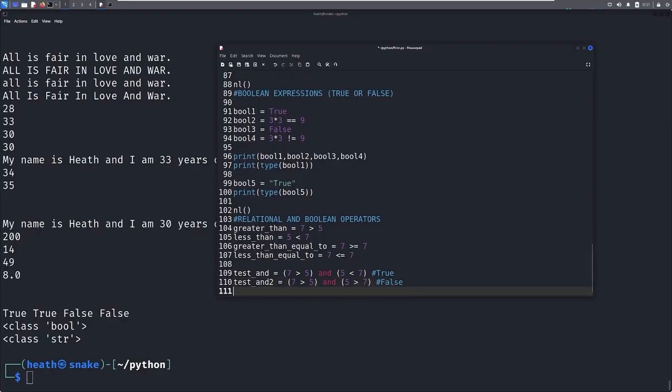There's an alternative to this. What if we had an or? We said or.